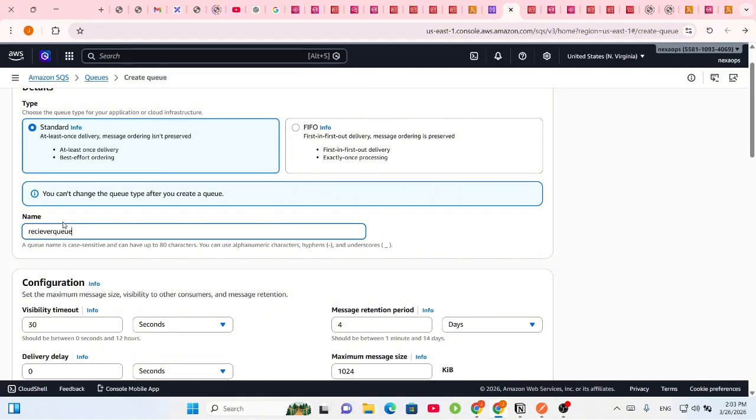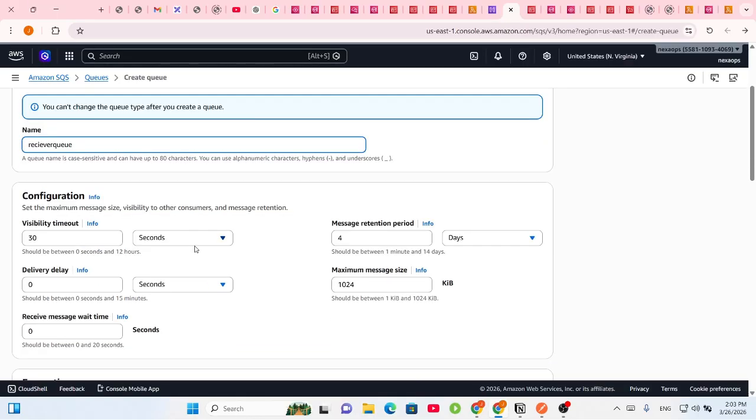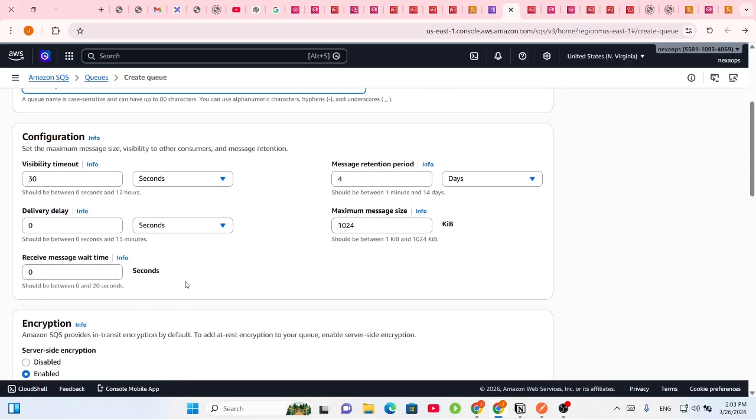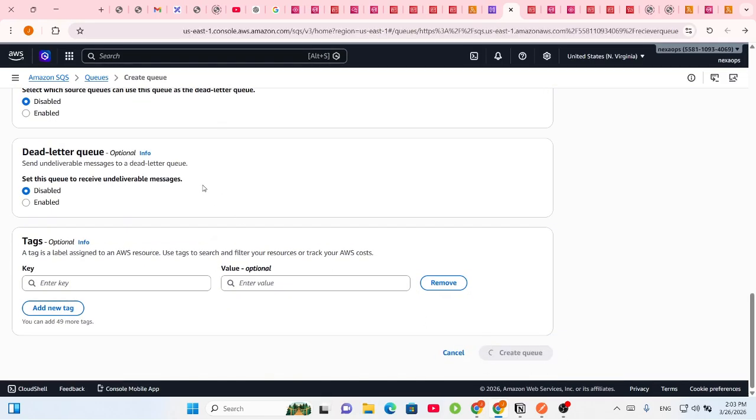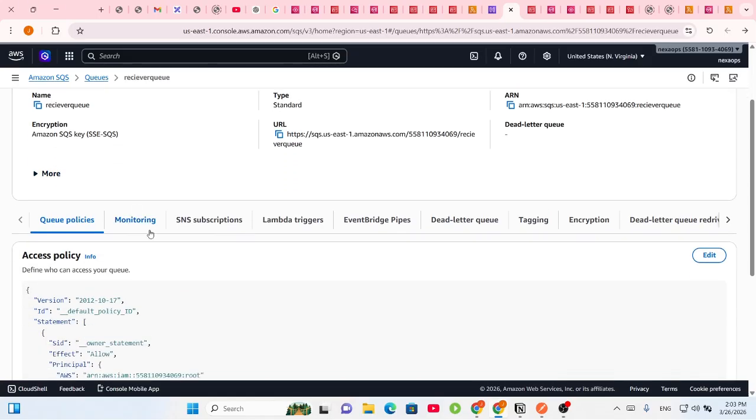The Lambda function is supposed to transfer the data to the queue. This is the queue. Then we'll create another Lambda function that's going to act as a processor, pulling from this queue and adding it to the database. That's the idea. Let me leave everything as it is and just create the queue. This is the receiver queue.